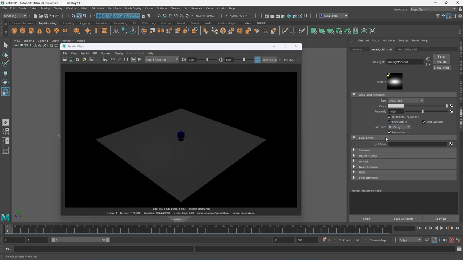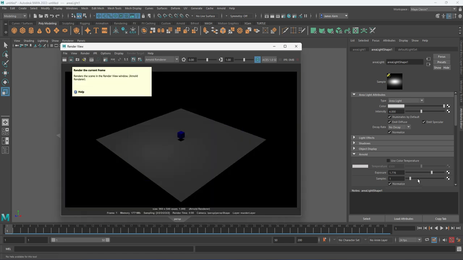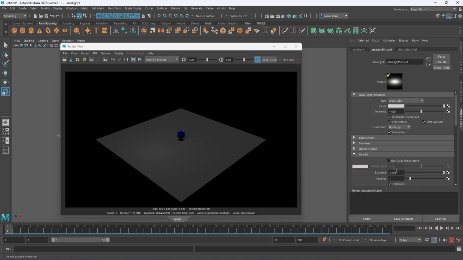Let's see. Exposure, that's what we're looking for. Do exposure. Exposure like 5, see how that works. Okay, that kind of looks better. So if you're in the attribute editor and you go under the Arnold button, which is what the render engine is called, and you go to exposure, you can up the exposure so that your light can actually be seen.